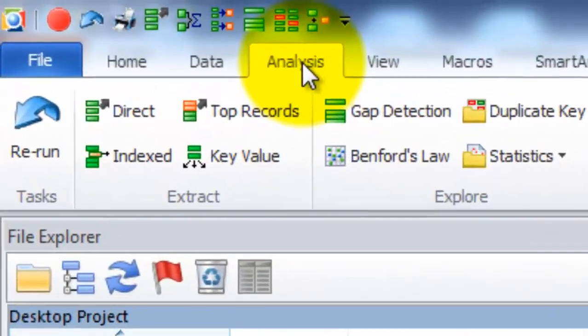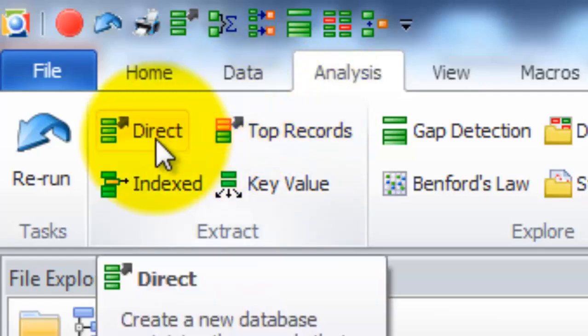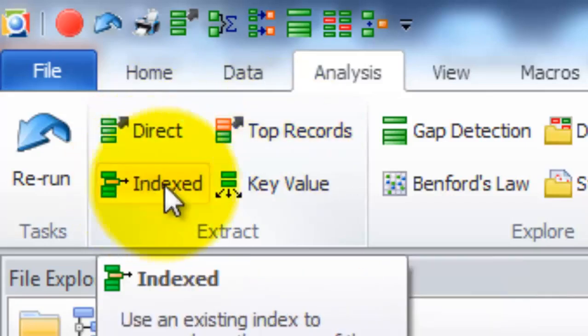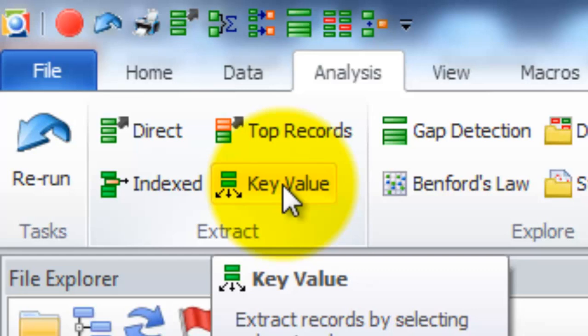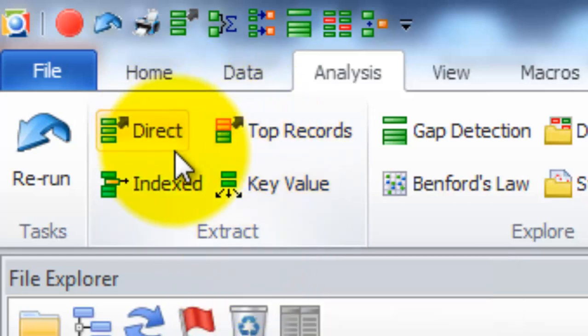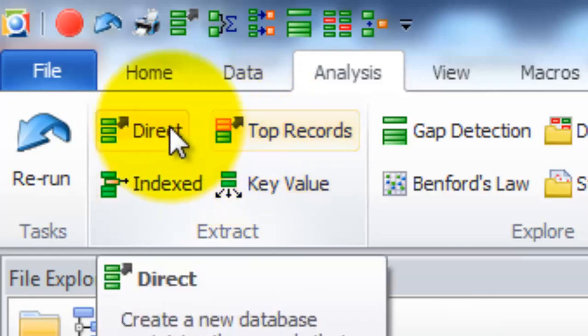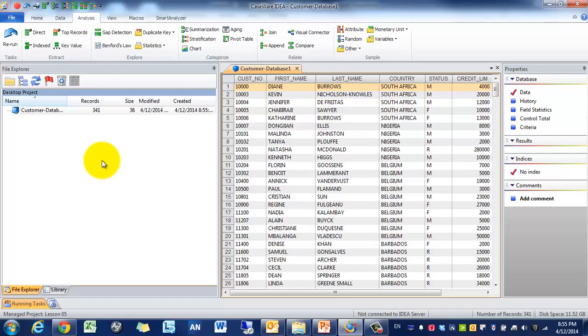And really we want to go to the analysis ribbon. What we're going to be focusing on is this extract menu. That includes direct extracts, top records, indexed, and key values by selecting values in a key. We're going to be focusing on the first 3 because I find those ones are most helpful. What extraction does is basically take data and create a subset of data. For example, if you had payroll data for every bi-week in the year, but you only want to look at the 3rd bi-week, then you would extract that data set and create it into a new database.